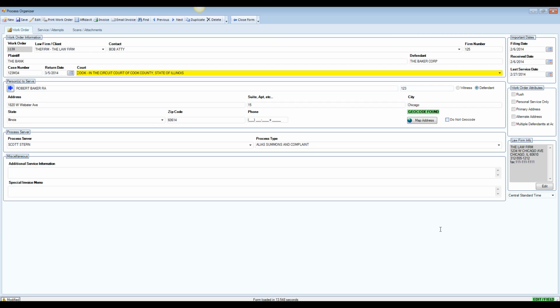Some firms have defendant numbers. The defendant number goes here. You will look and see that there's a box, witness and defendant. If this paper was a subpoena, for example, the person's not a defendant, he's a witness, and the word witness will be overridden on all the affidavits instead of defendant when you print your affidavits. In this case, this is going to be an alias summons and complaint. You will put in their address, their suite, city, state, zip code, if there's a phone number.